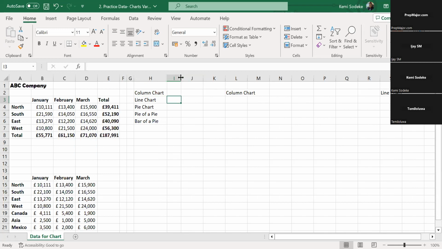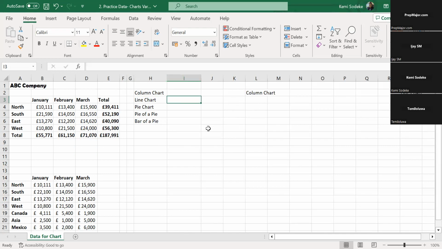So column charts. Once we go along, you see what they all look like. And a chart is actually very useful, especially when you're doing a presentation. It's always better to use charts as against data, because you can actually see what is happening with a quick glance, rather than using a whole load of numbers.